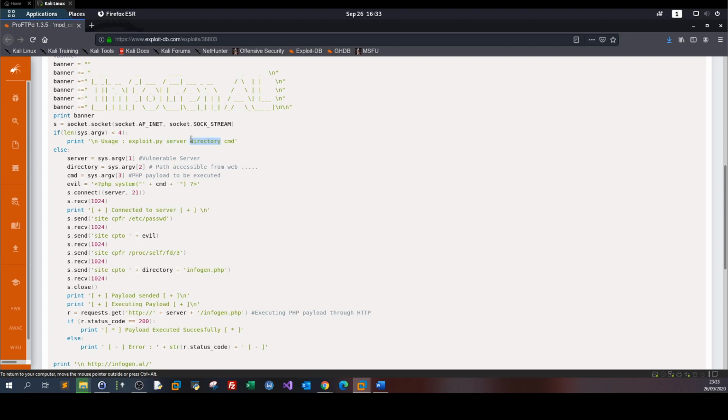Directory is a path on our server, right? As per the comment, it says path accessible from web, which means we need to create a directory on our web server and give read or write permissions for everyone to access that. CMD is the command that we are willing to send. So the CMD goes here. This is the evil, which is the payload. The payload is a PHP payload, as you can see. Here we put our command. This one could be netcat, so we can do a netcat here.